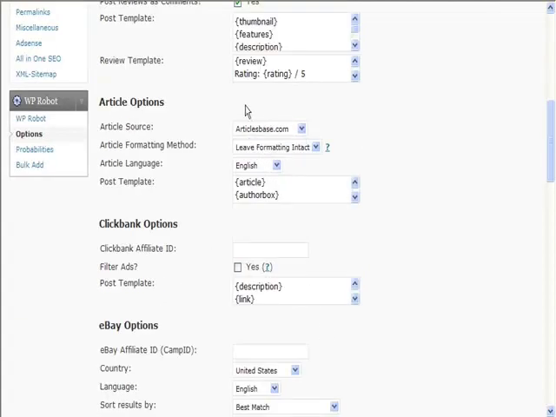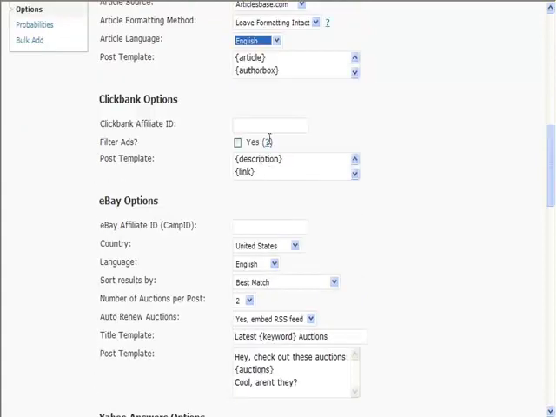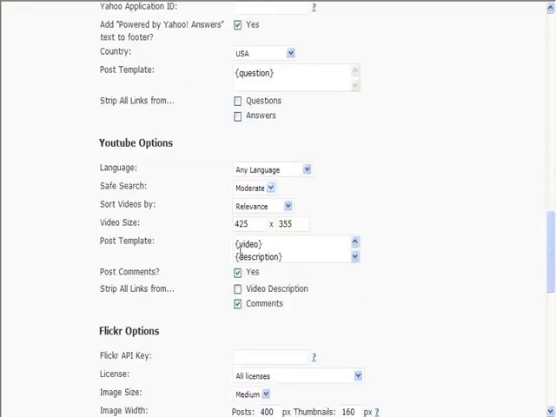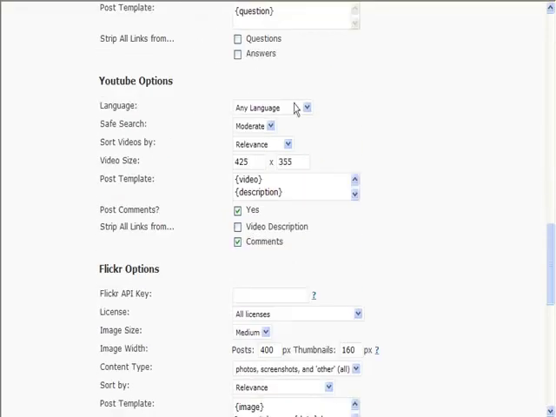Again, articles. You can choose to pull articles. You can leave the formatting intact, or you can replace it. Pick a language and so on. And again, ClickBank, you can pull things from ClickBank. These are all based on keywords. eBay, again, Yahoo Answers, you can pull things from Yahoo Answers. So that's very good. You can pull videos from YouTube.